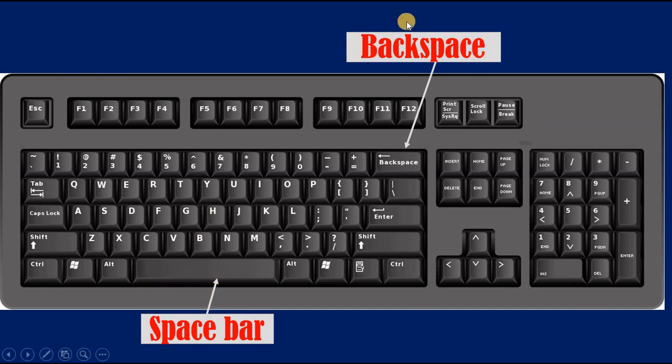Now I have marked one more key over here, and the name of the key is backspace. Okay, this is space bar, this is backspace. Now this backspace key is used to delete typing errors. If you make any mistake in spelling or add any extra character to your typing, you want to delete it, you can delete it by using the backspace key. Let me show you.